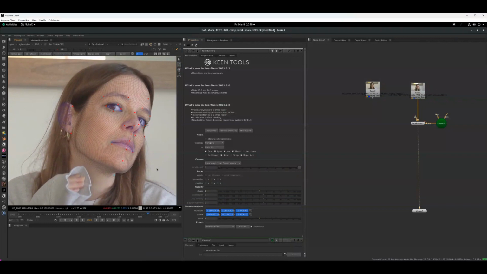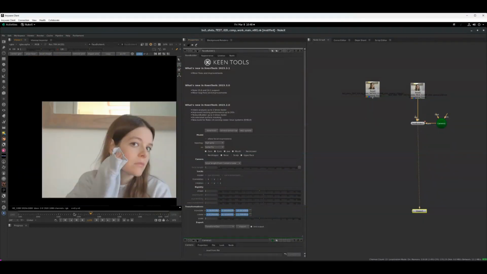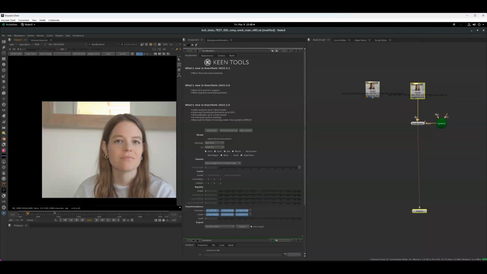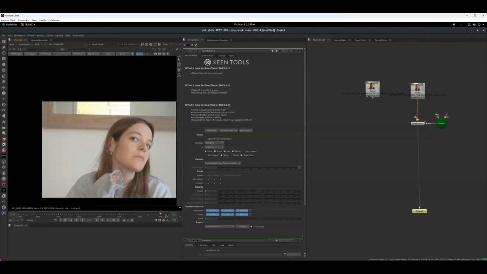So now I have two decent frames of this geometry, but I think that's the best representation we're going to get off of this based on the footage that I have.